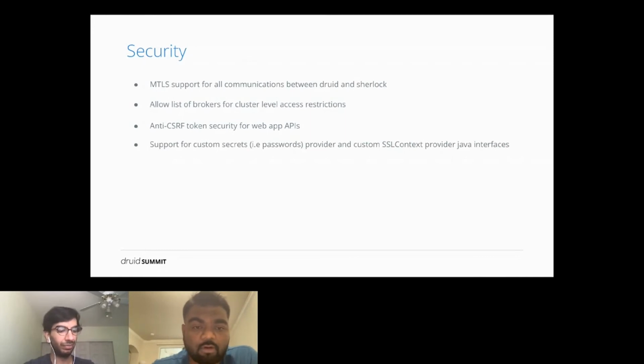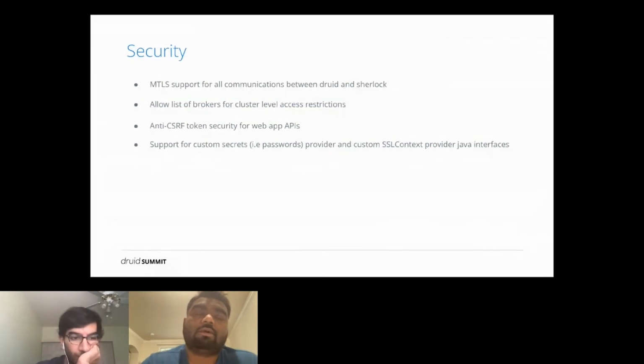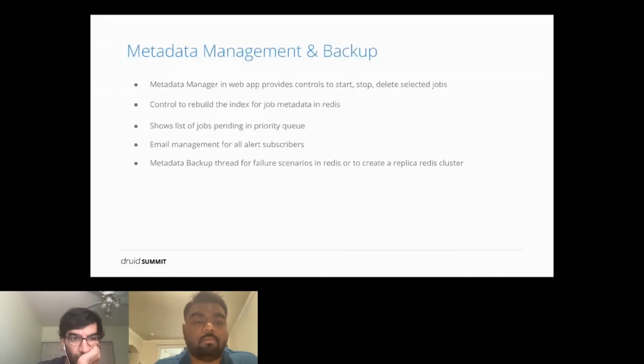And for passwords like the Redis password or any other service related passwords, there is a custom secret provider plugin you can use. For SSL context as well, you can plug in your custom SSL context in order to enable the MTLS communication. You can go through the configuration on the GitHub. There is good documentation for how you can use these plugins and configure your custom setup.